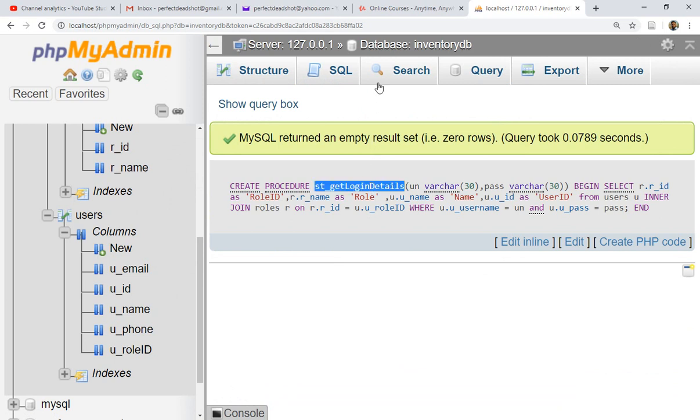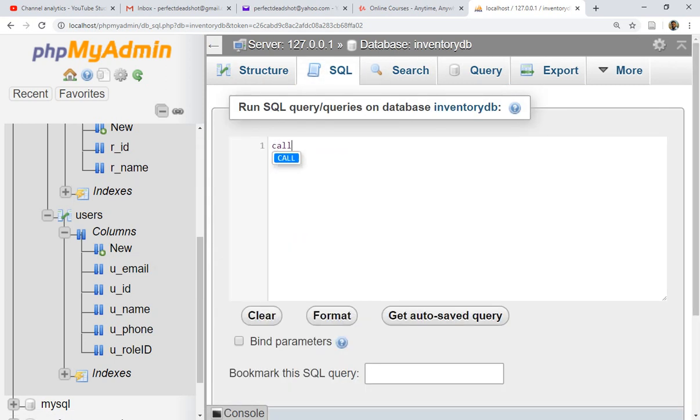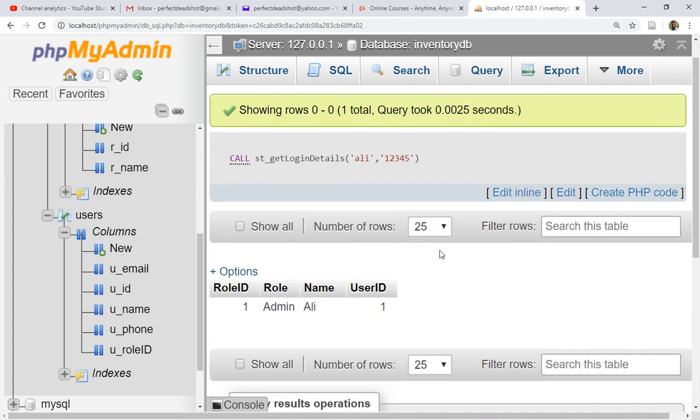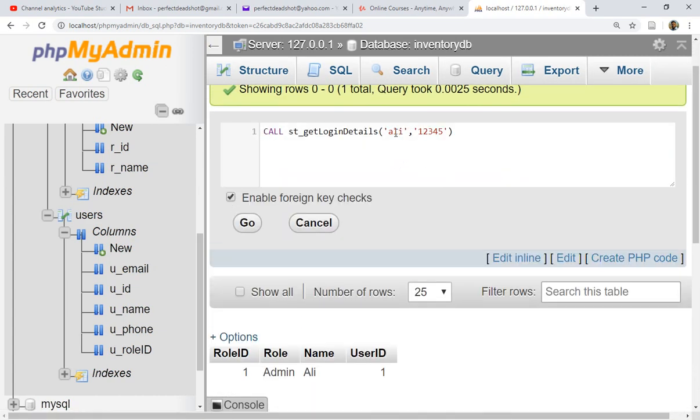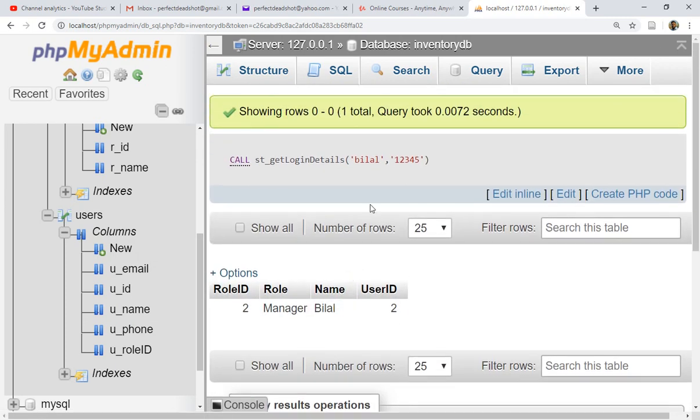Now get logins. Let us verify it here as well. Call st underscore get login details, round bracket open close. First the username Ali, the password is 12345. Let's verify whether it is working or not. You see what I get, the same result. If I change here Bilal and click on the go button, see what I get. So whatever the username and whatever the password the user will provide on the login page, we'll call this procedure to return the records and process the data.